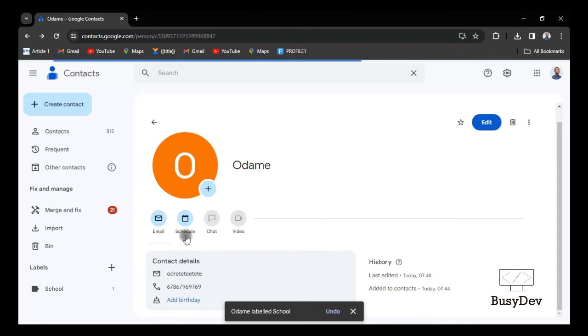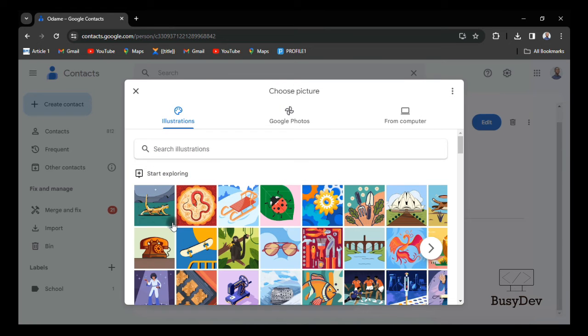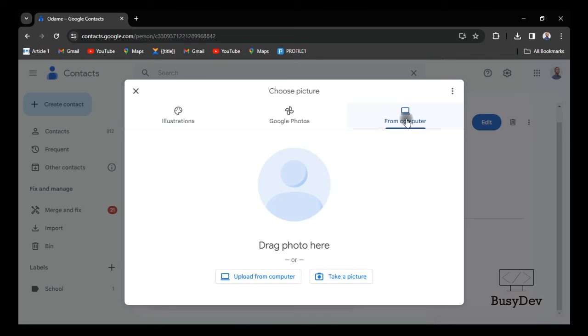Okay, so it comes here. Why is this messing up? Okay, so I click on plus and then here, I don't want to use any of their photos. I want to use my own photo. So let me grab a picture from my PC.